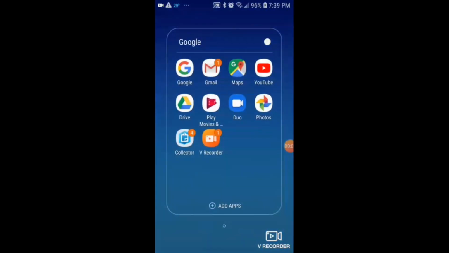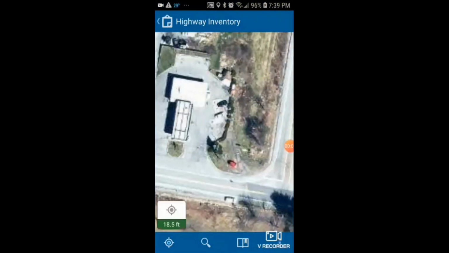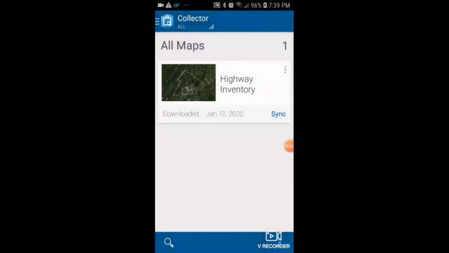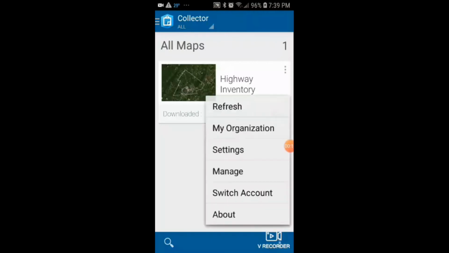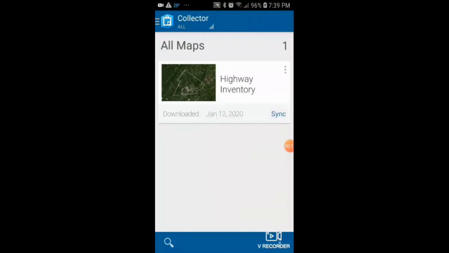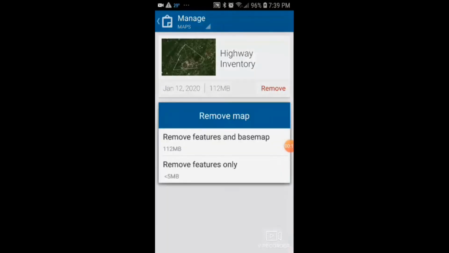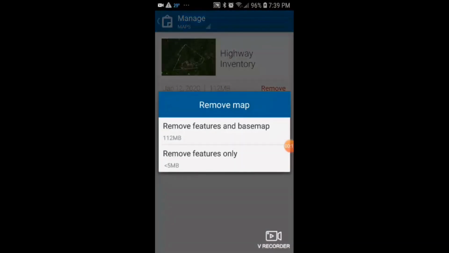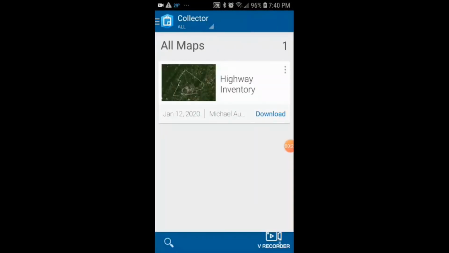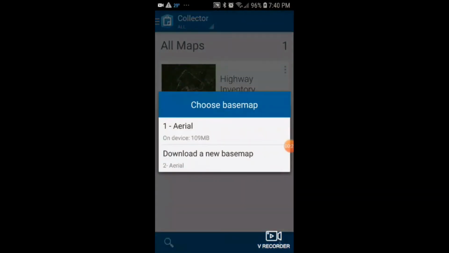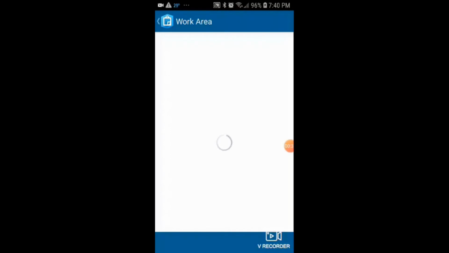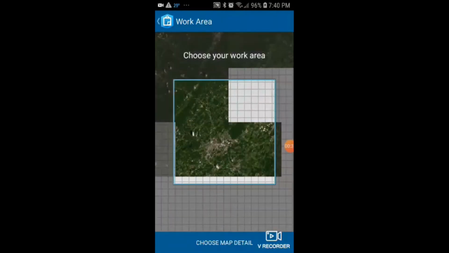Okay, I'm back on my smartphone. I go to my Collector app where I just closed it, go back, and I'm going to actually remove. I'm going to hit the dots on the bottom, hit manage, and I click remove features only. If I remove features and basemap, I just lost the downloaded basemap. So now when I re-download the new aerial, I can see those two pop up.